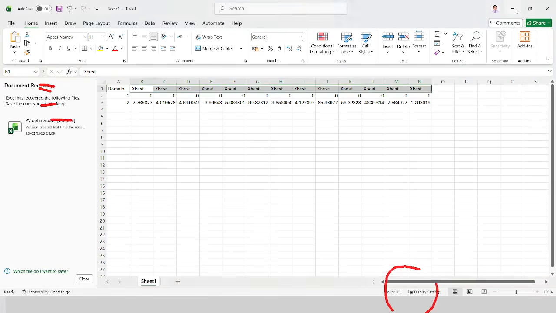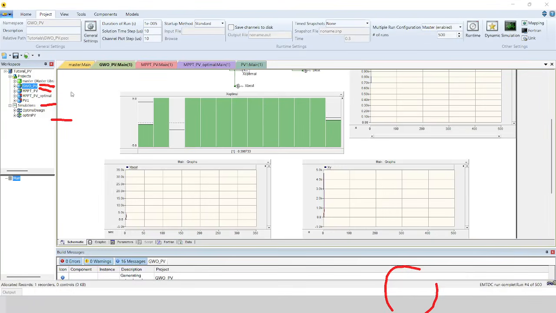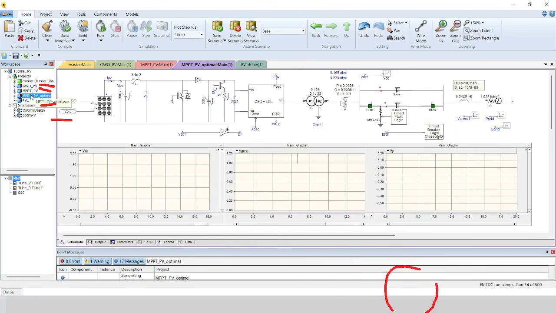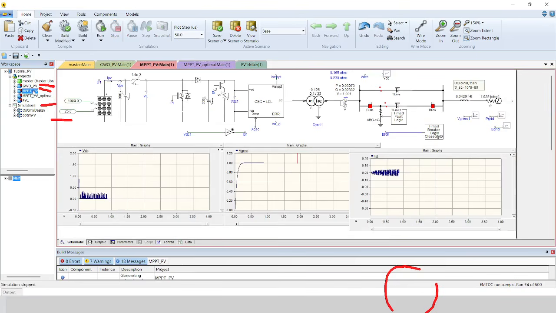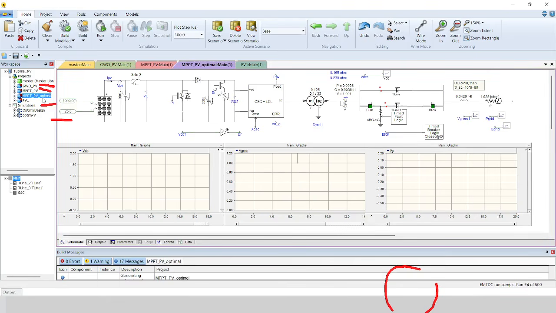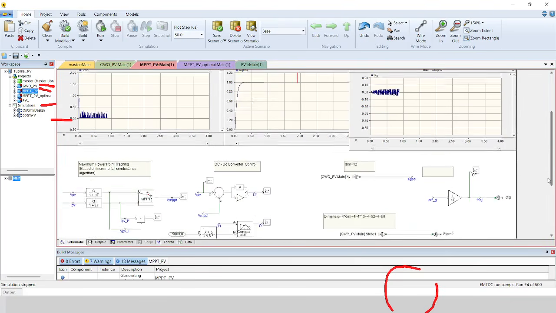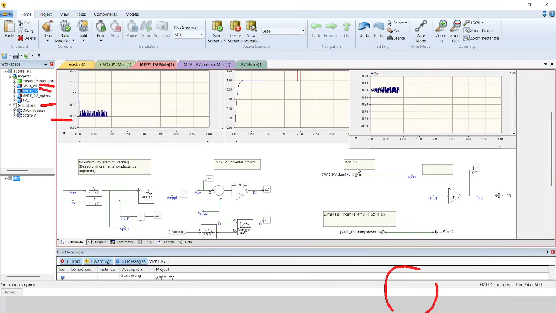Okay, now after finishing your design and getting the best values, I'll stop this one now. You will save your project, and save it as another project. I use this one as MPPT PV optimal, and then these X values that are coming from the gray wolf, you can see here, these are coming from gray wolf here.